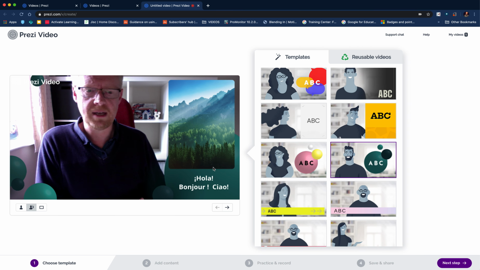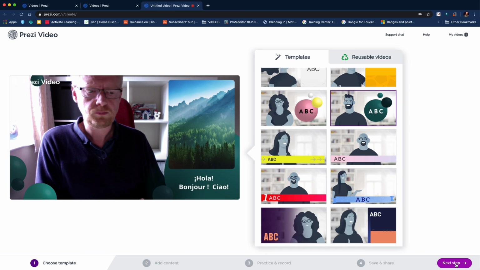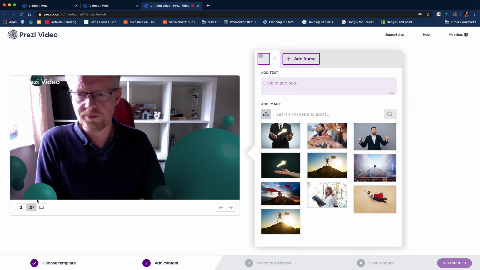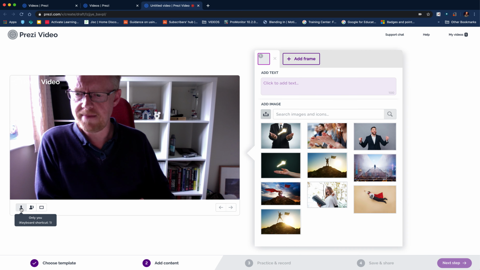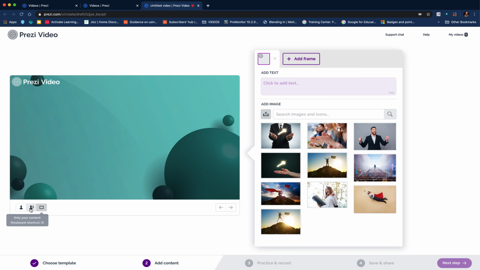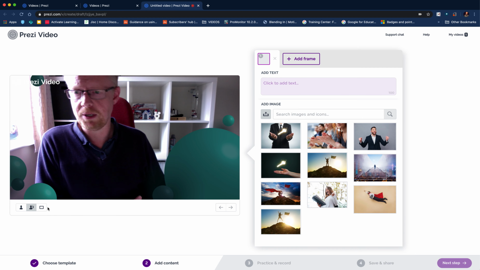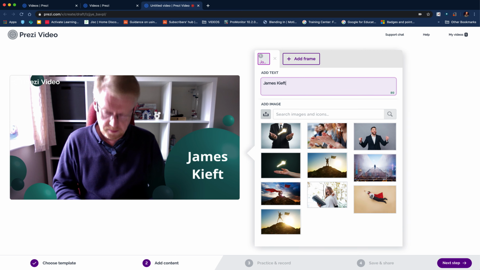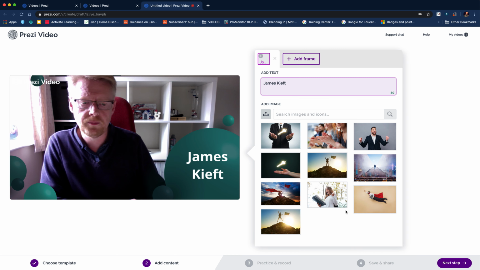I've now got my template chosen, so I can click next step. I can make a decision: do I want it just to be me, do I want it to be me with stuff around me, or do I just want the presentation? I kind of like the mix between the two, but it's up to you which you prefer. I like having this in-vision imagery and items. So I can put in some information, in this case just my name for that first one.